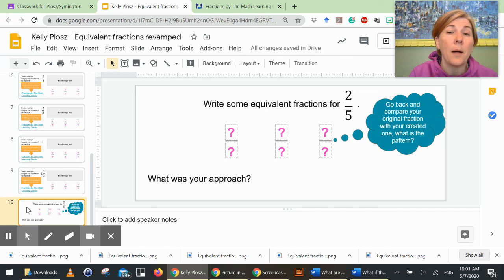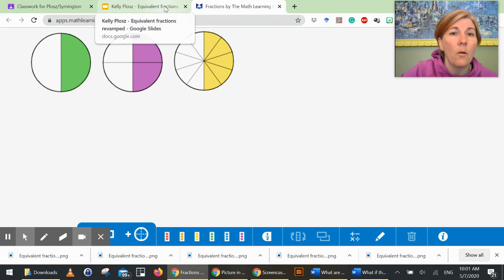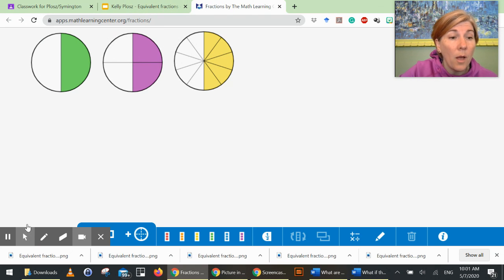But if you're really stuck, you can always go back into these slides here, and you can actually just rebuild. You can just build the circles. So build 2/5 and then create multiple images of those that cover an equivalent area.